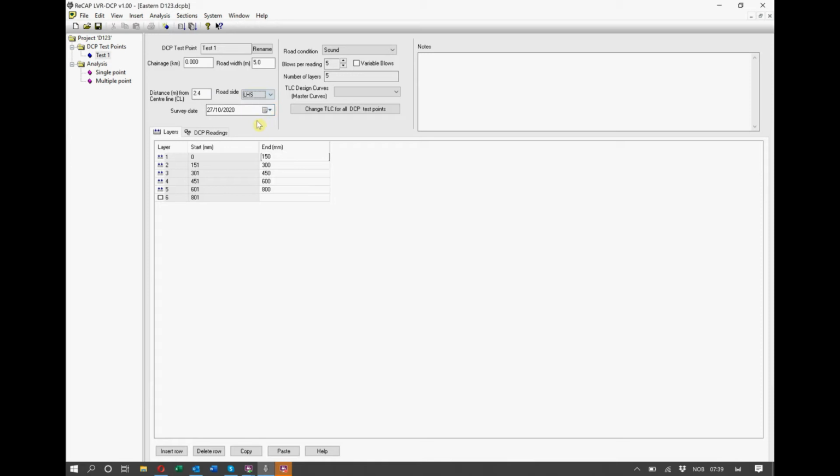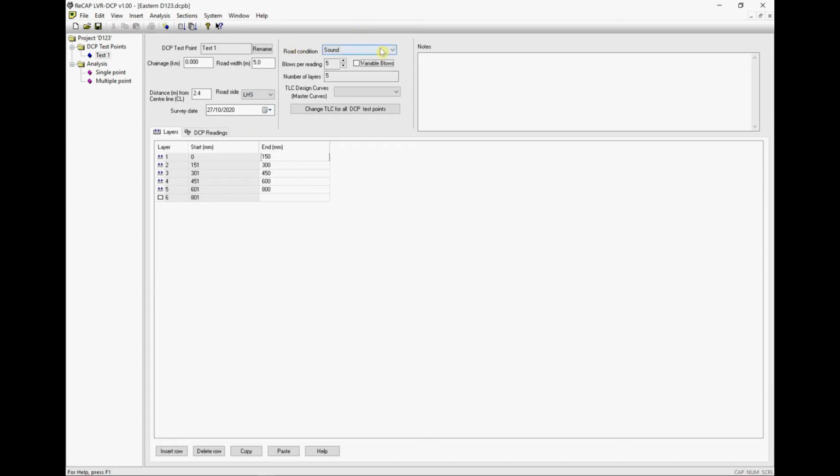The survey date is already set as the project date, but if you conducted the DCP survey over more than 1 day, you can change the date here. The road condition is merely a descriptive field and it doesn't affect your design. You can choose one of these predefined options, severe, warning or sound, or you can refer to the notes field where you can record what you observed at that test point.